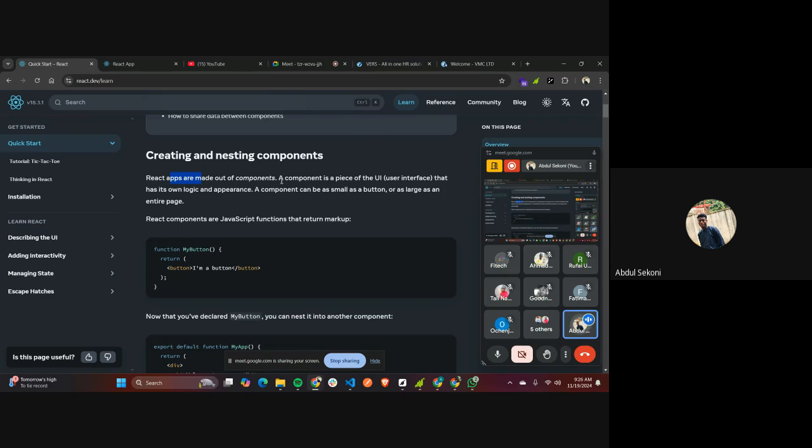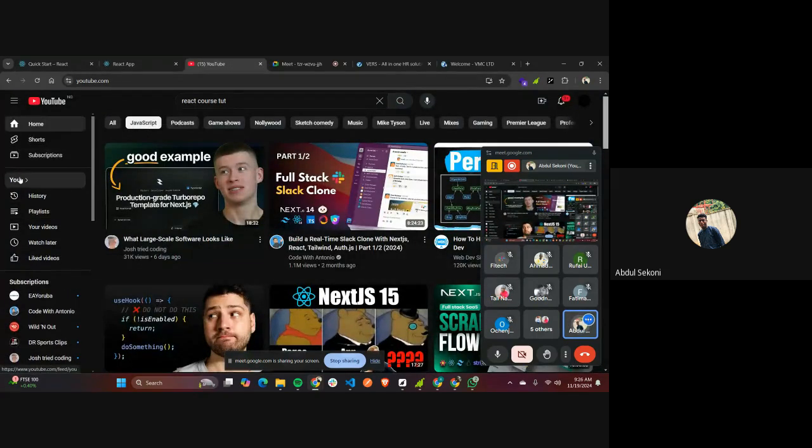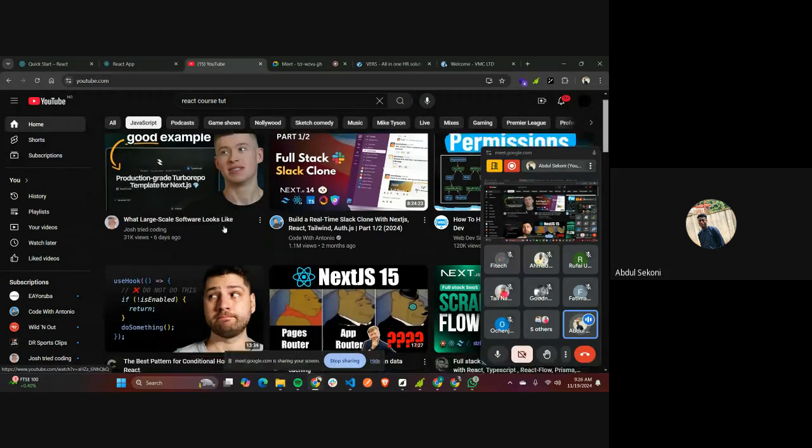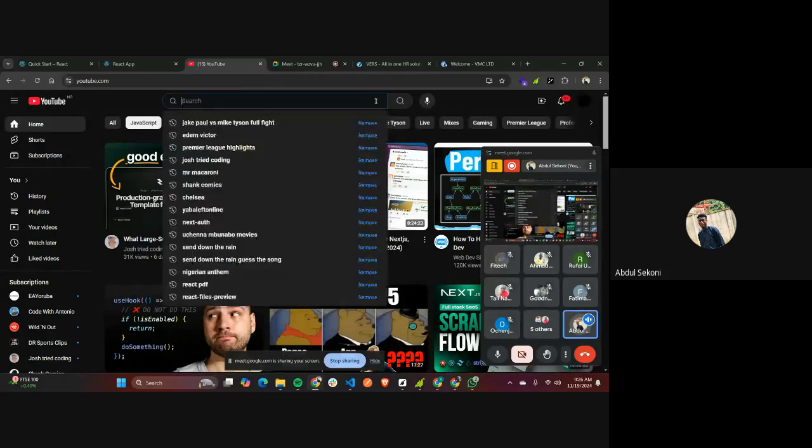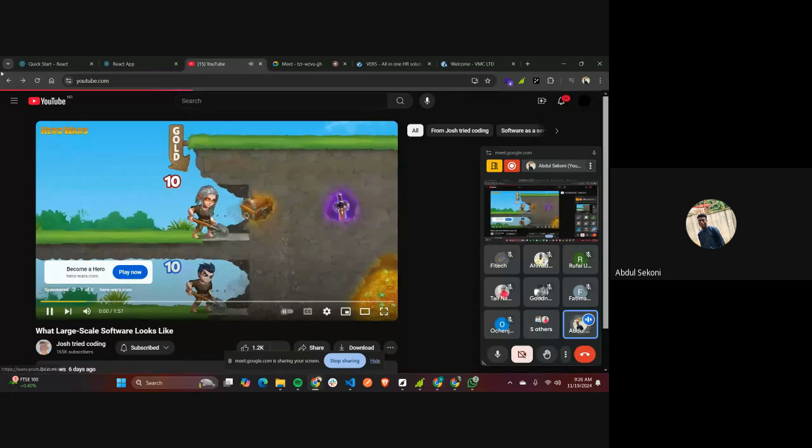So basically, that is to let you know that your application, your website, is just a bunch of components pieced together to give you that UI, the user interface, which has its own logic and appearance. Each one has its own logic. This sidebar logic is different from this main page logic. This search functionality up here is different from these tabs. So basically, everything comes together.